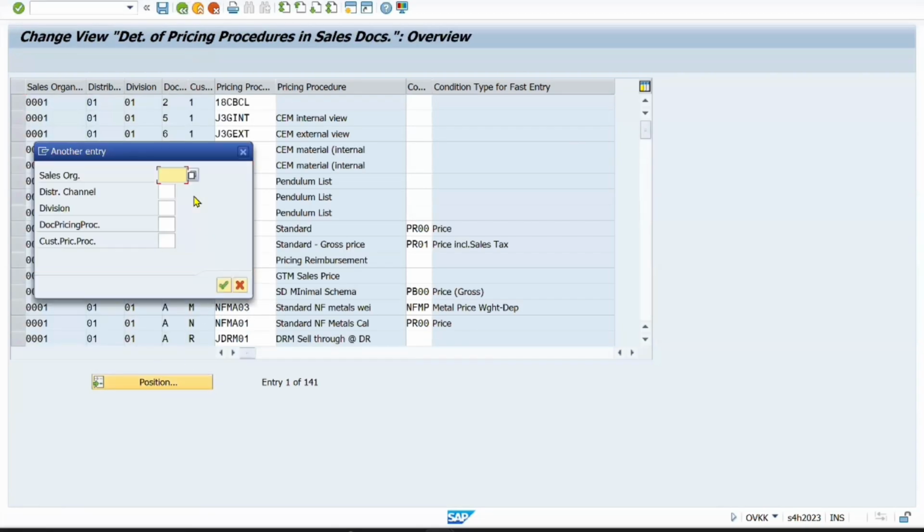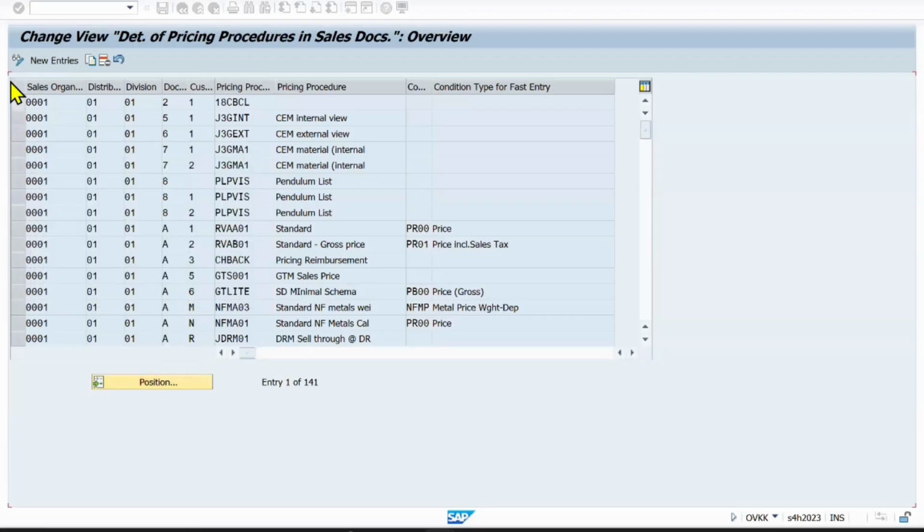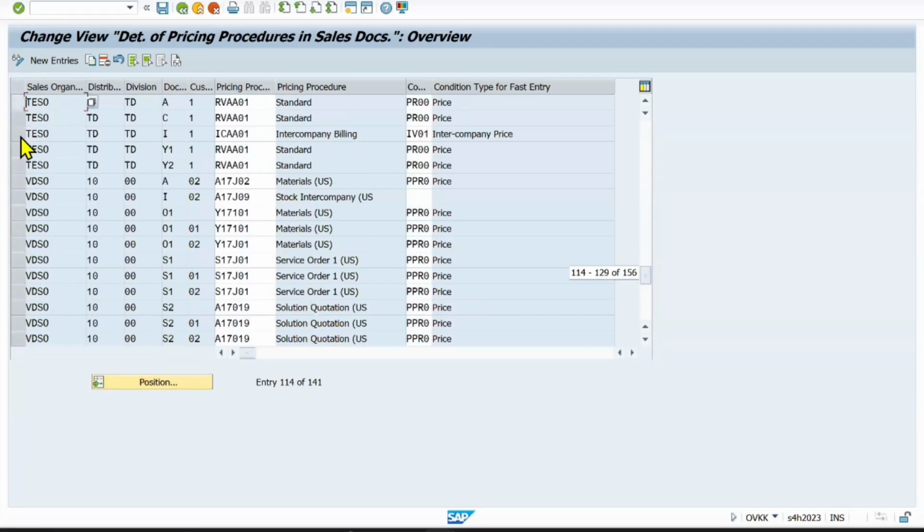I have already maintained it, so I'll show you here. So go to position, and here I'll go to TESO. See, here we have ICA00. Okay, this we have already maintained. Now we will maintain one more.